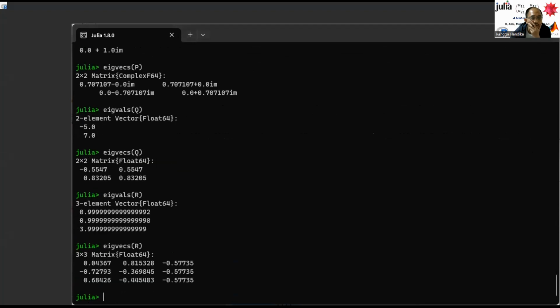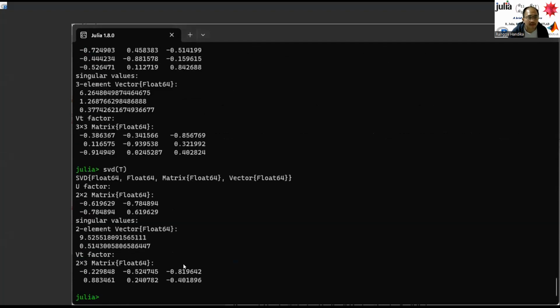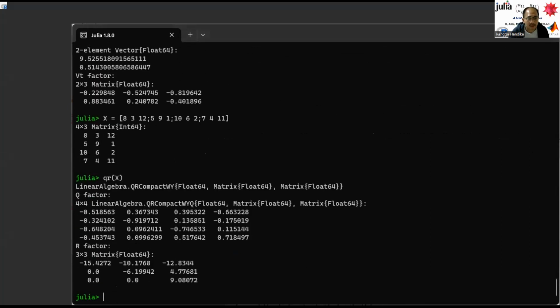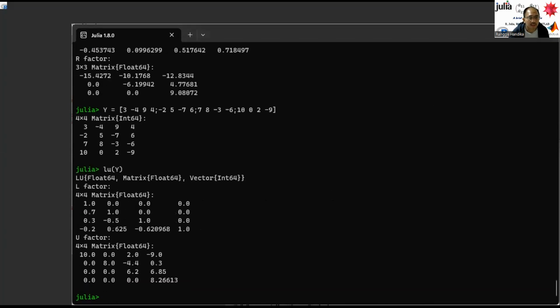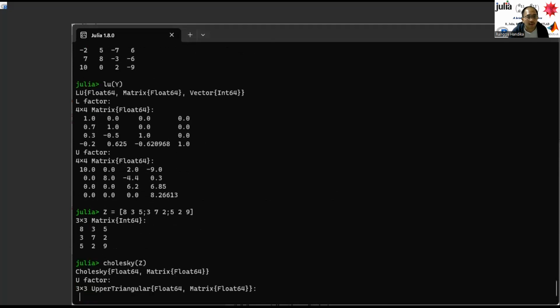Yeah. Singular value decomposition is also pretty easy in Julia. You can see SVD. QR decomposition you can also use pretty easily, QR. But don't forget again to use the linear algebra package. How about the LU decomposition? Yeah, and then for the Cholesky. Okay.